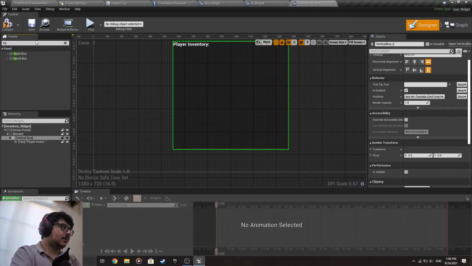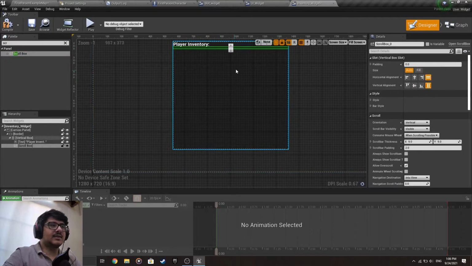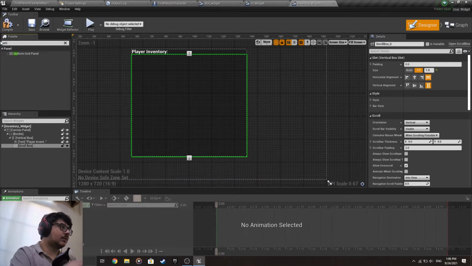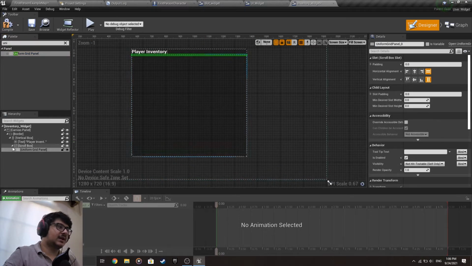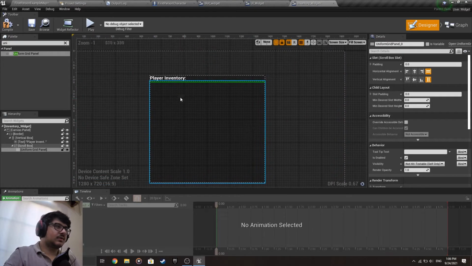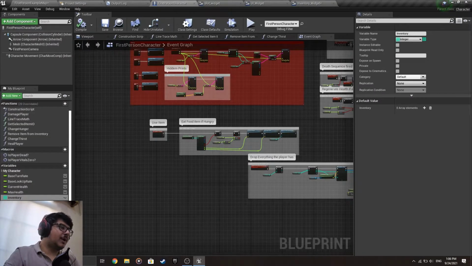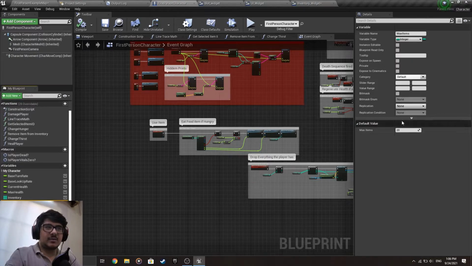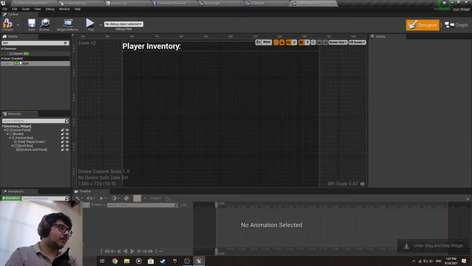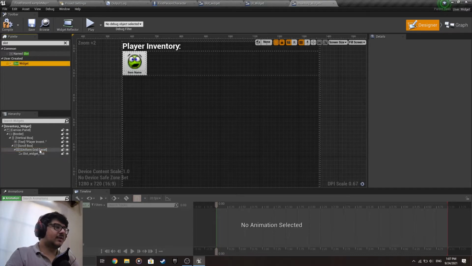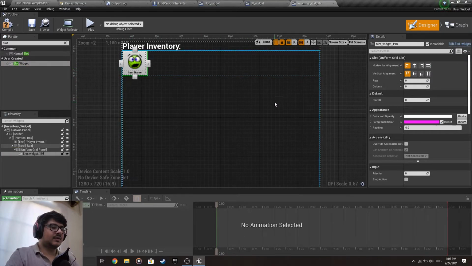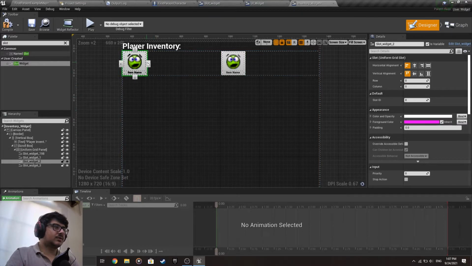And add a scroll box. Make the size of the scroll box to be filled. Add a uniform grid panel inside the scroll box. And we'll check how many slots we have in our inventory, the max items. We have 20 here, so we make 20 of those slots. Add the slot widget inside the uniform grid panel. We'll see a small slot here. We copy paste multiple times, and move those like that.